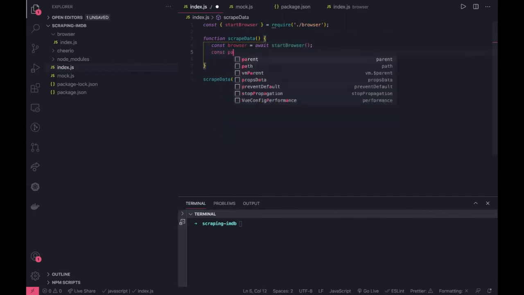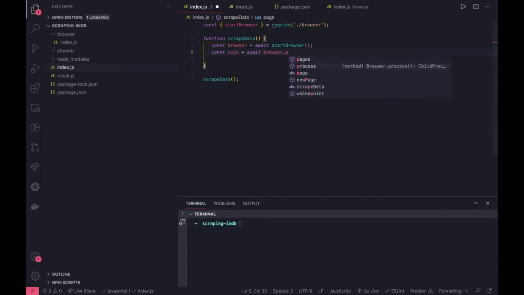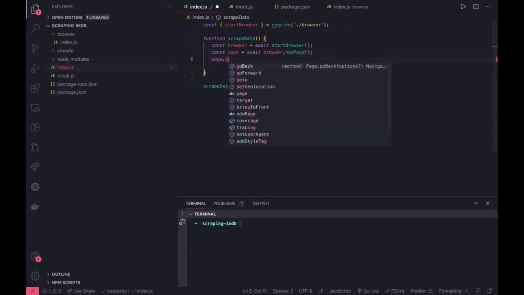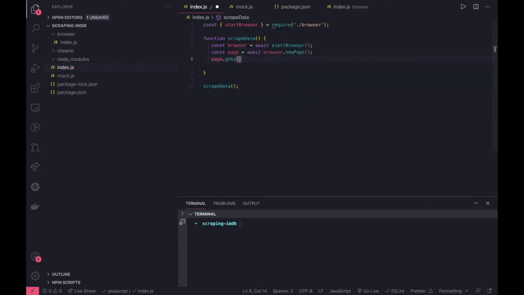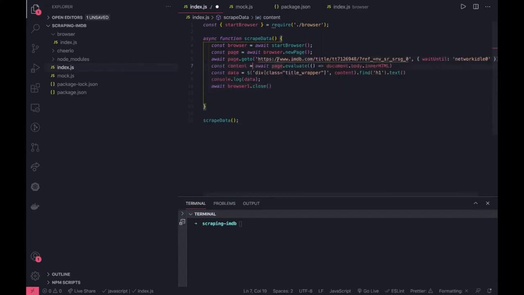Now we can get the page. Await browser.newPage, or new page is the method. Now page.goto, so all these are async await. You have to put await before this and you have to make your function also async. Okay, and here we are doing page.goto to this particular link and we are getting the content from this and we are using Cheerio.io here.